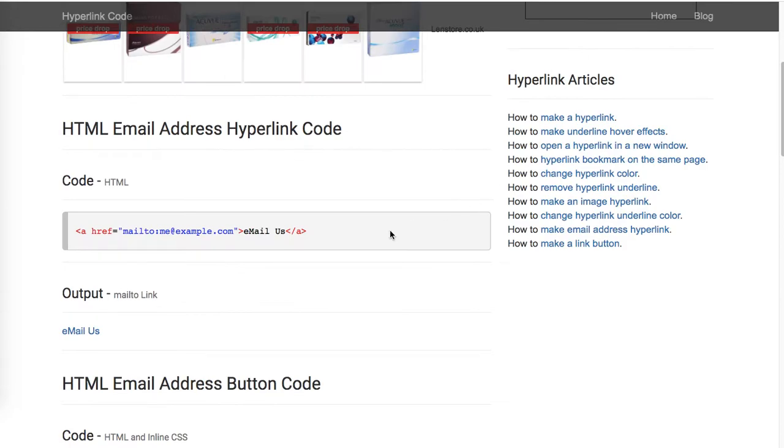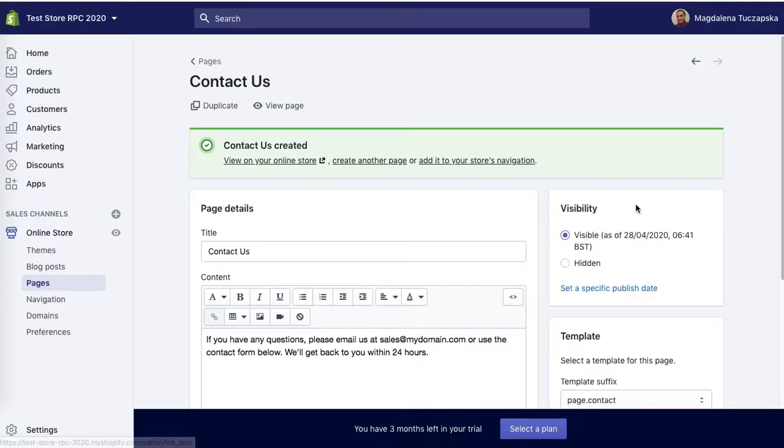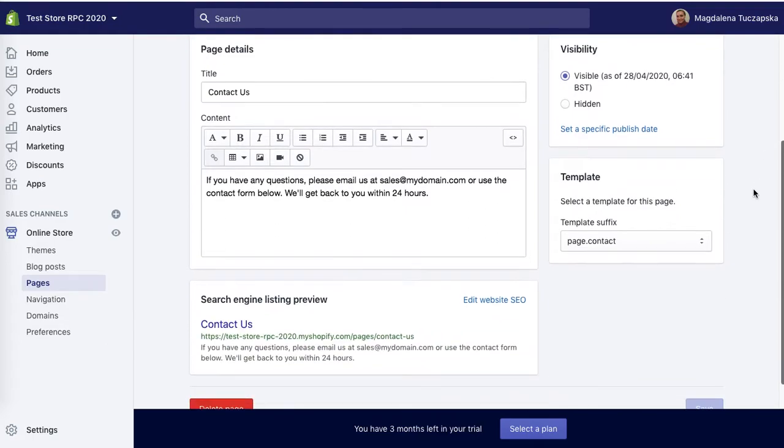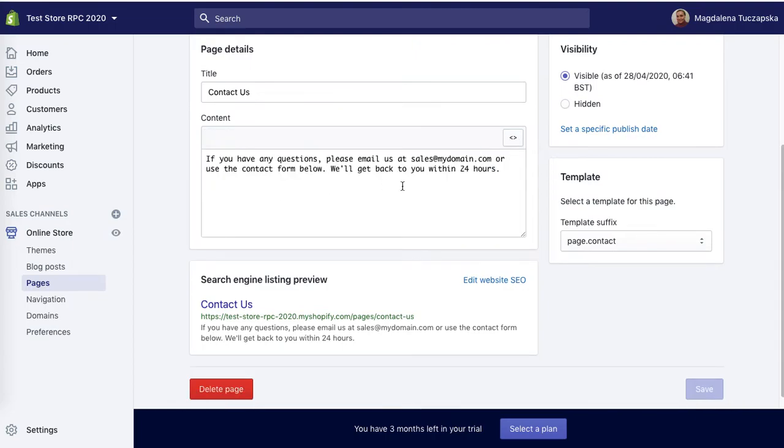You just need a short piece of code like this one. Simply copy and paste it into your page, and I'll show you exactly where. So go to your contact us page and click on view source. So this little icon here at the corner, and paste it right where the email address starts.